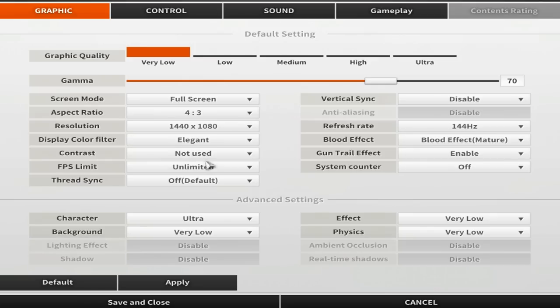Display color filters, elegant, contrast not used, FPS limit unlimited, thread sync off, or sync disable, anti, can't really change it with the low settings here. Refresh rates, 144Hz. I'm not a Chad, so I don't have a 240Hz monitor, nor do I even get 240fps when I record. Blood effect is mature, which is the red blood. Could also change it to the teen, which is the white, watery blood, if you really want that.